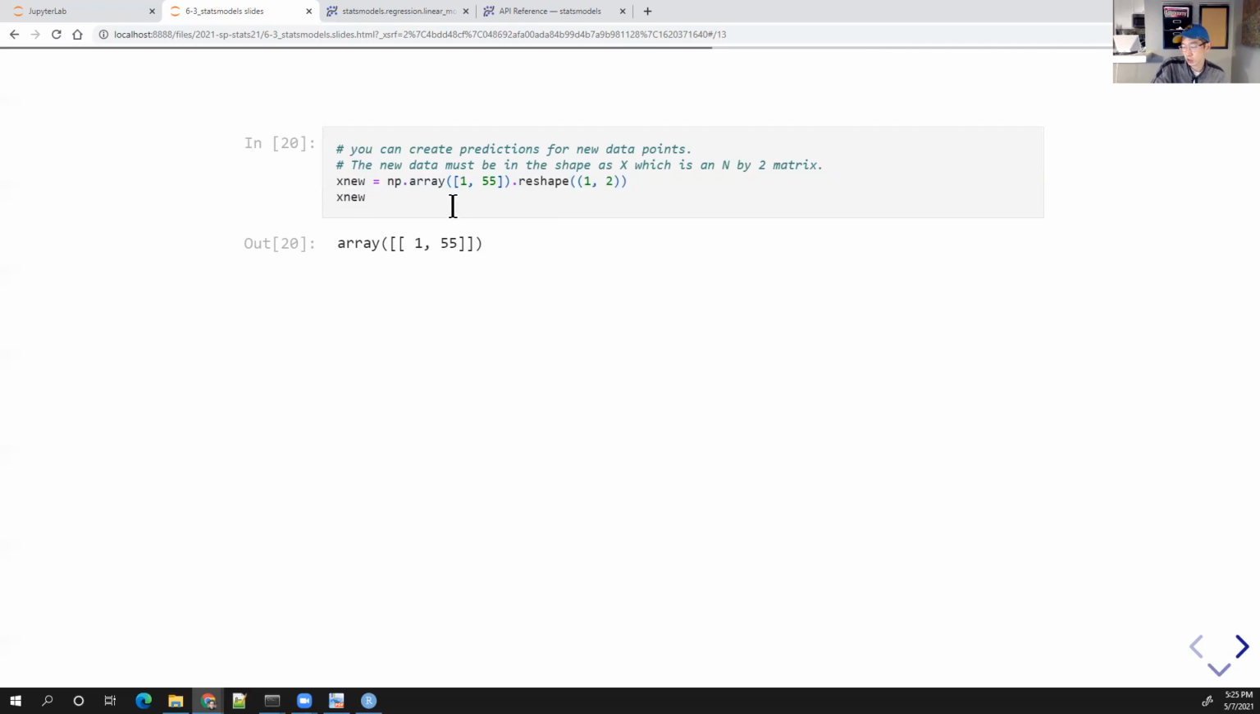So here's my X new. I can put that inside predict, so I do model.predict. This gives me the predicted value: 43.3. So if 55% in this career have graduated high school, we would predict around 43% to make over that certain threshold of money.